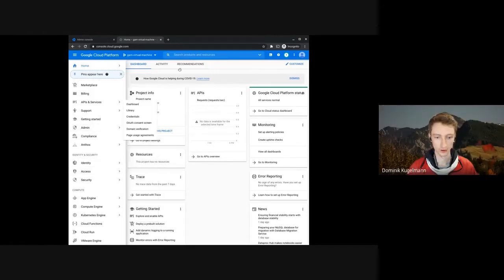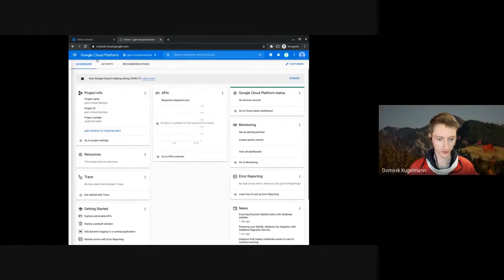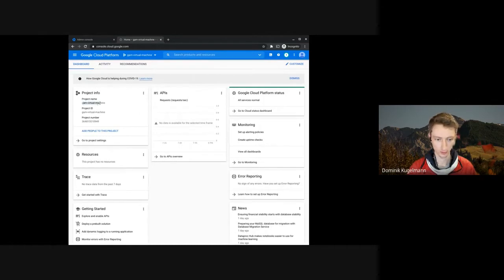Yeah. So now you're on your project's dashboard. You can see your project name, you see your project ID, and you see your unique project number, which are used for separate purposes than the project ID, but you usually interact with the project ID.